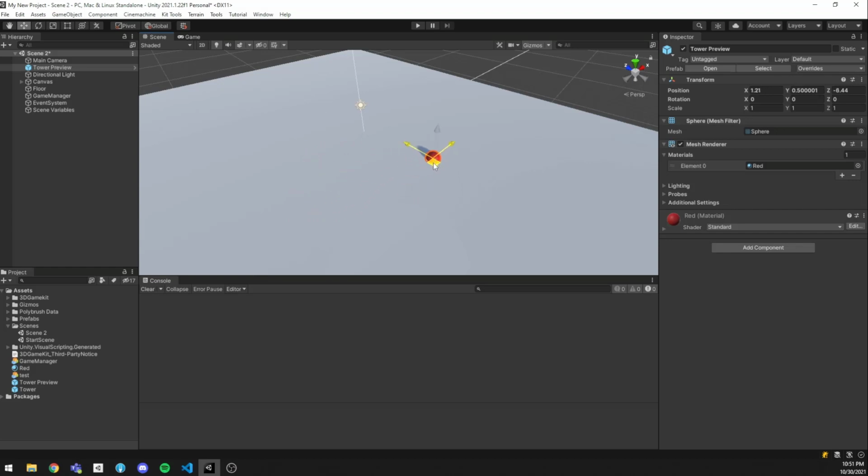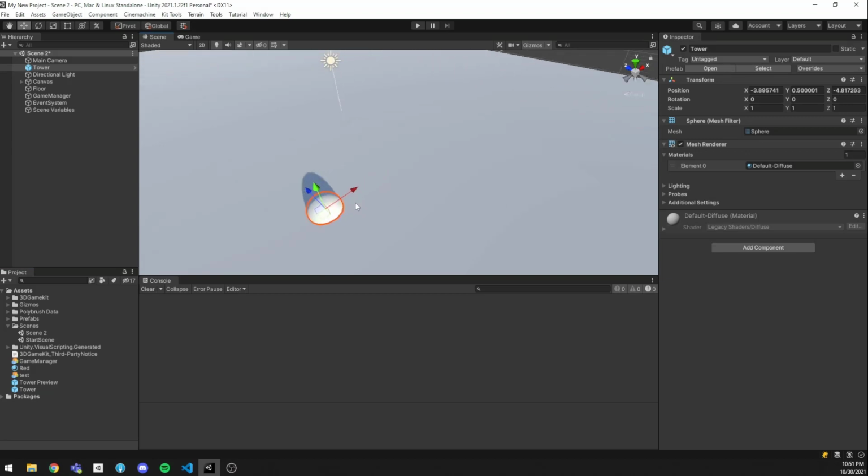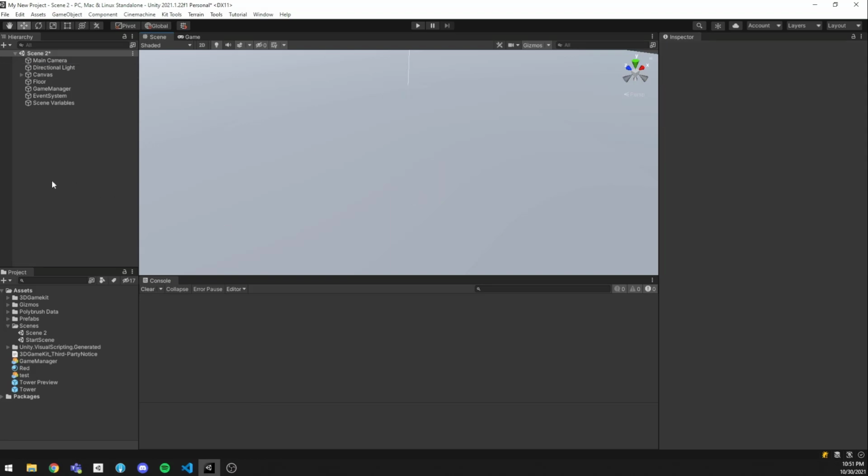And I'm going to make that red. It could be your tower with different materials on it or something. And then when I click, I want to build the actual tower, which will be white. So I have this preview object, and then I also have the real tower itself. One of these is just a visual. One of these is the actual tower with all of its logic for shooting and aiming at enemies and things along those lines.